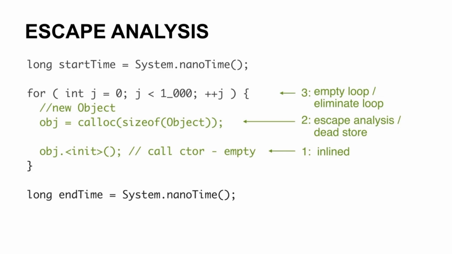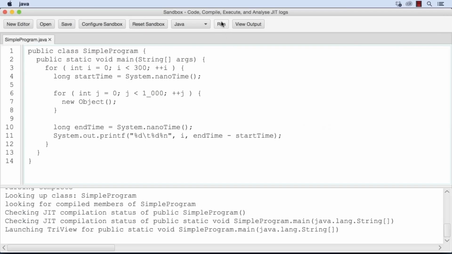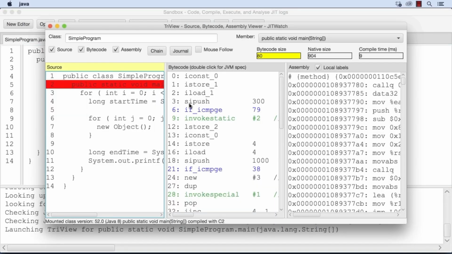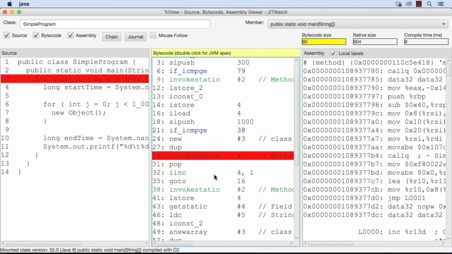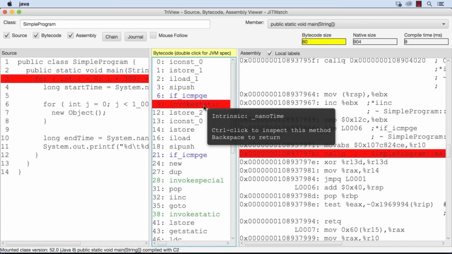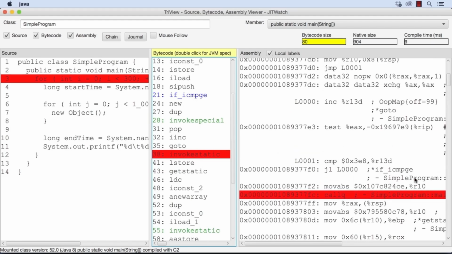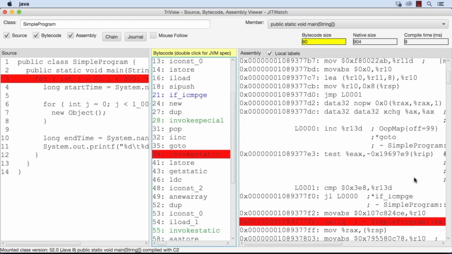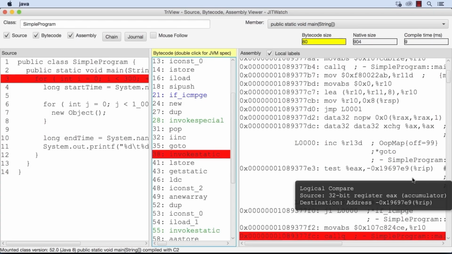Is this really what's happening? Well, let's find out using JITWatch. We can load our simple program from before in JITWatch's sandbox mode, and now we can run it. And we can find the OSR of main, and we can see the assembly that was generated. Here's our new and our invoke special. Let's click on them. They're nowhere to be found in the assembly code. What we can find, the invoke static call for system nanotime, the first one, and the second one. Now there is some stuff in between, but nothing that's allocating objects, and that's why it runs so fast. The quickest way to allocate objects is not to allocate objects, and that's what the VM does.